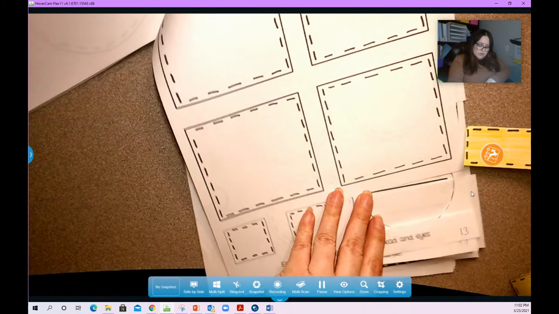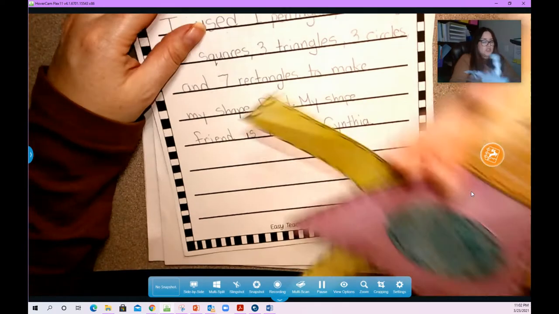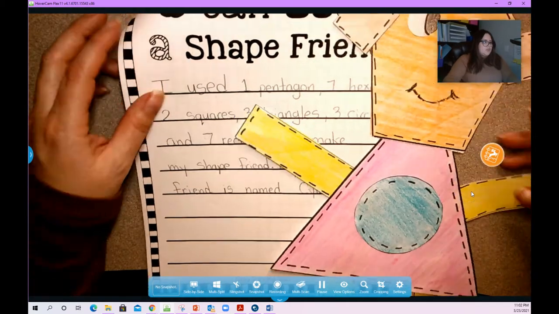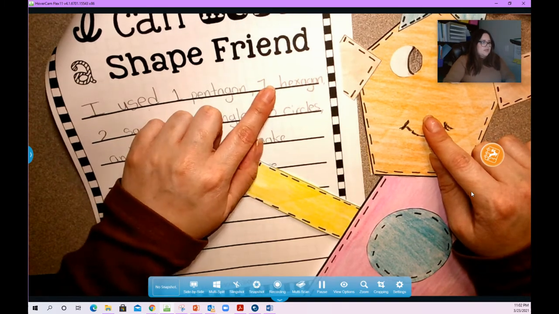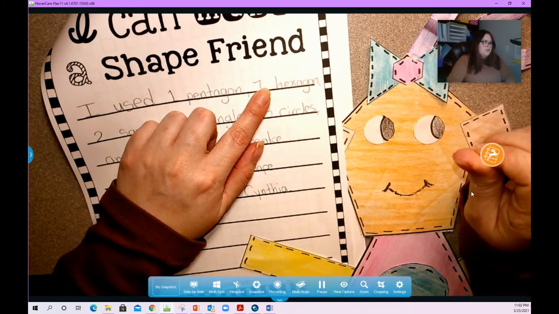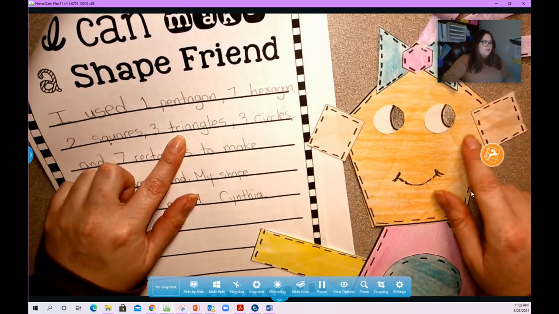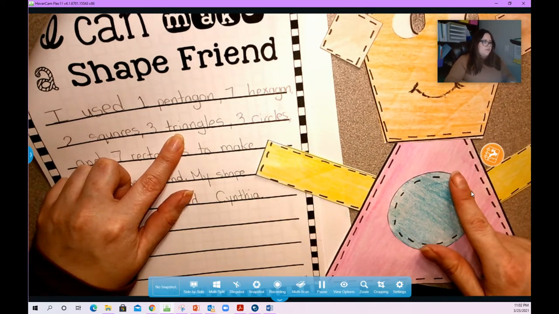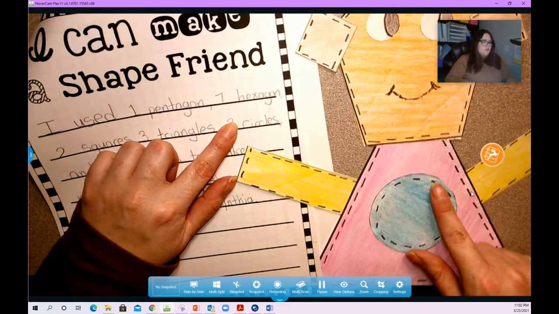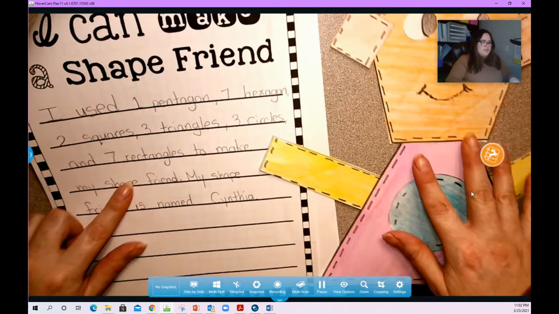Okay, once you're done making your shape friend, you are going to tell me about your shape friend. So you're going to tell me which shapes you chose. For my shape friend, I used one pentagon, one hexagon, this one, two squares, three triangles. So I have 1, 2, and the body is 3. I used 3 circles, 1, 2, 3, and 7 rectangles.